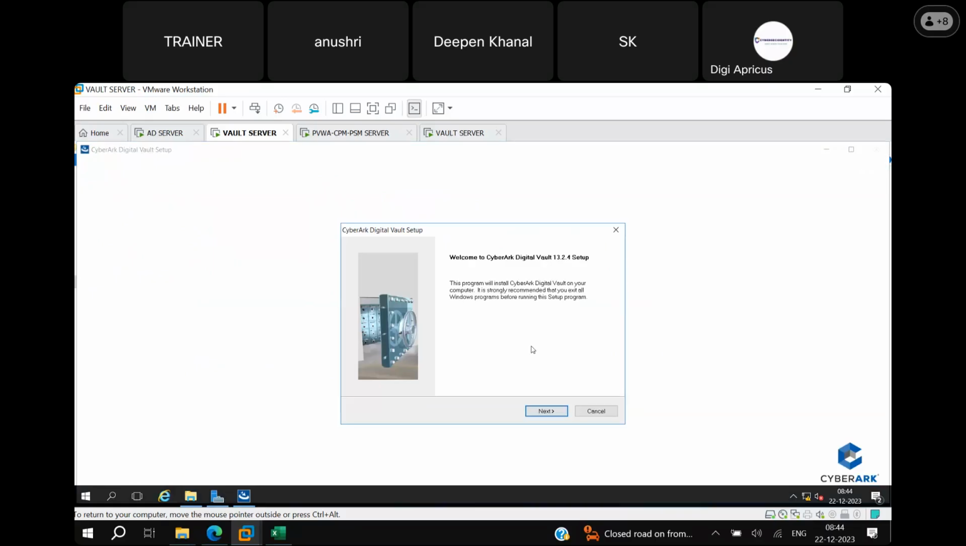Okay. So now we got the message: Welcome to CyberArk Digital Vault 13.2 setup. This program will install CyberArk Digital Vault on our computer. It is strongly recommended that you exit all Windows programs before running this setup program. So if any files are open on this machine, just close those files and go ahead and start installing this CyberArk Digital Vault software. Okay, click on next. Observe and read each and every screen, then we will understand easily.